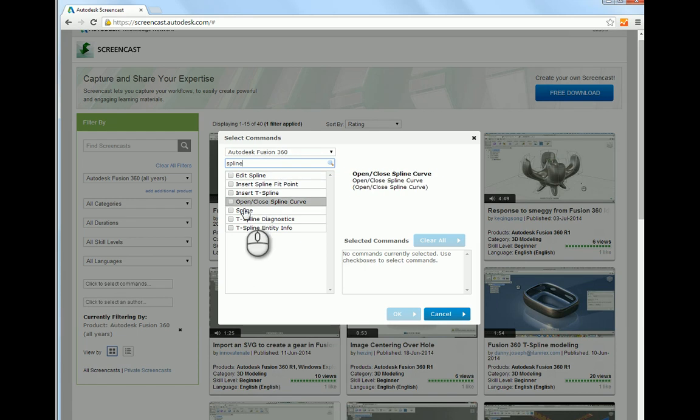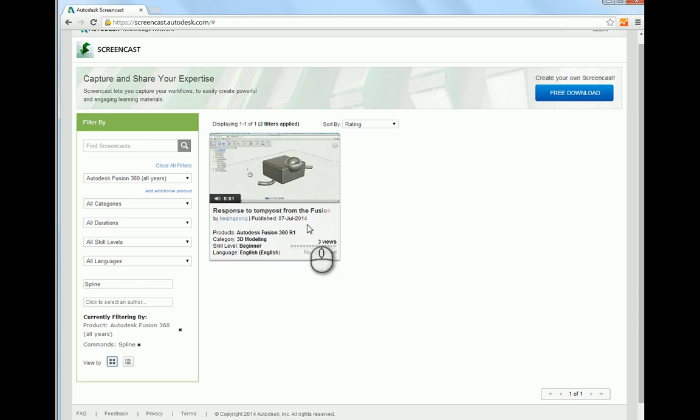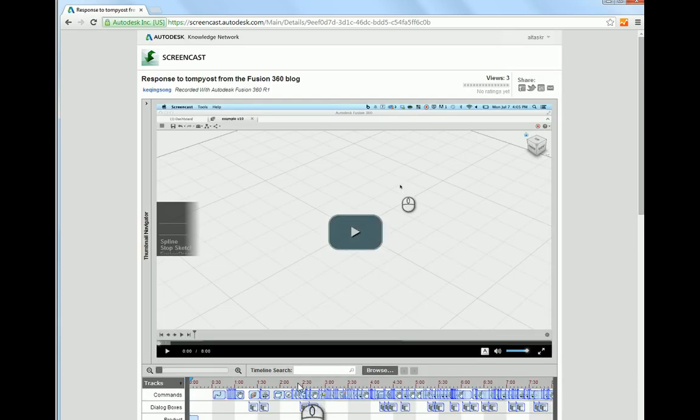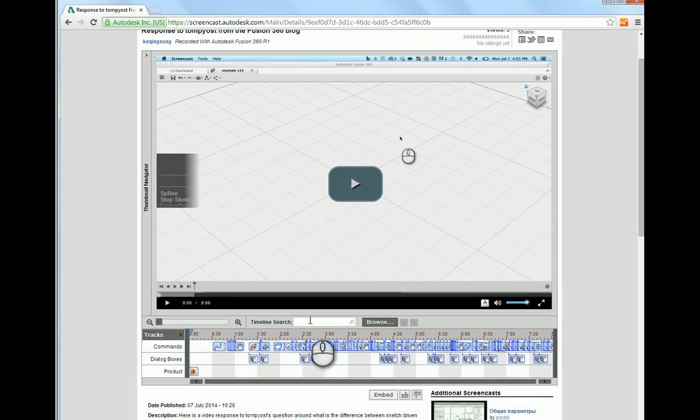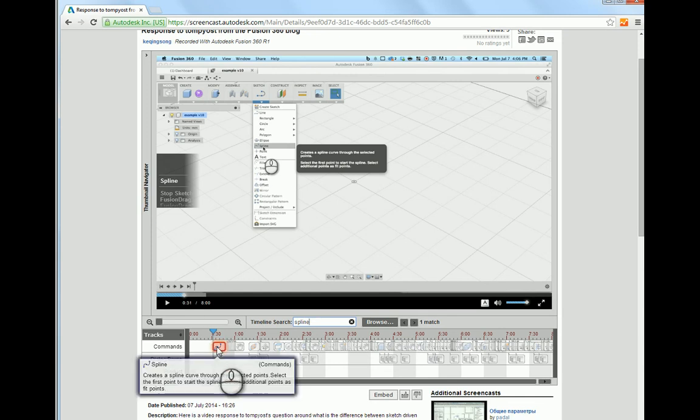I got various options of what people are up to. I'm just curious about a general spline. Say okay to that. And then we filter all the information down to all of the screencasts that have the spline command used. If we click on this example, I can show you that if I want to find out where the spline was used in this 8-minute recording, I can go into the timeline search and type in spline. And you can see that we automatically highlight in the timeline where that command was used. So I can go right then and there and see what this user did as an example.